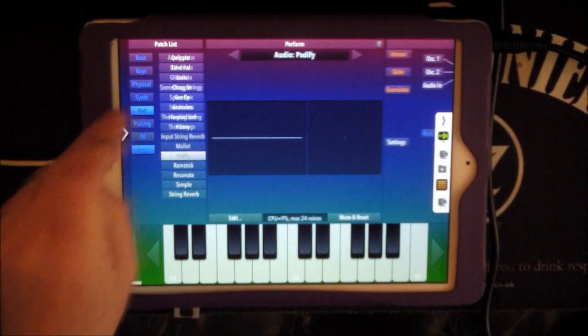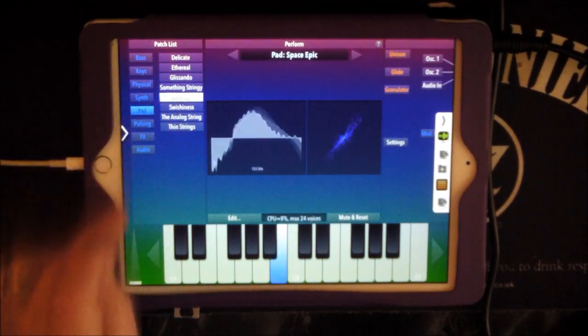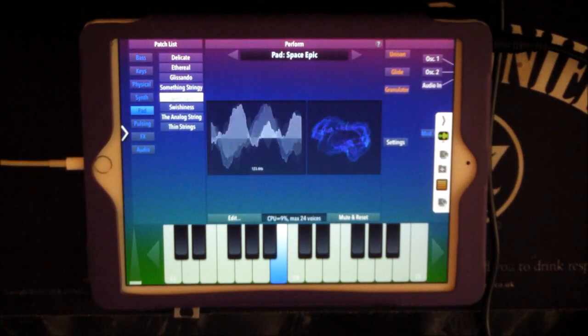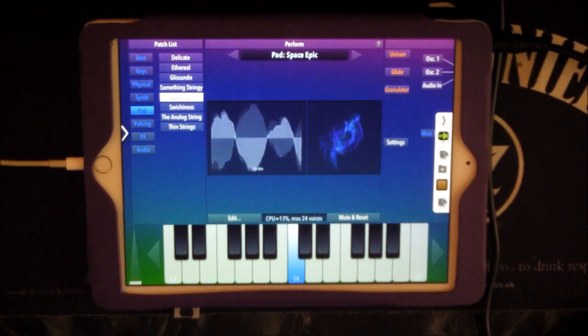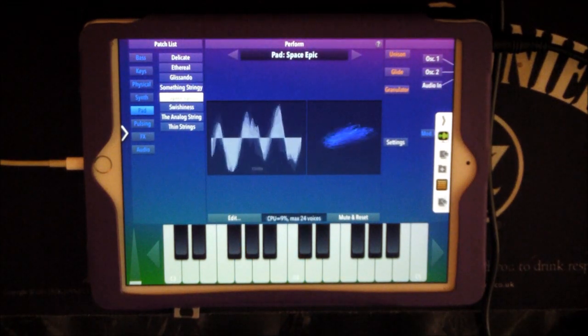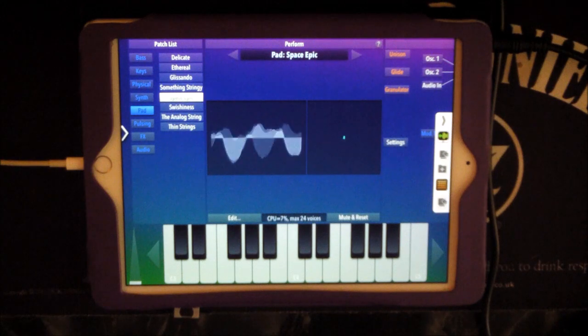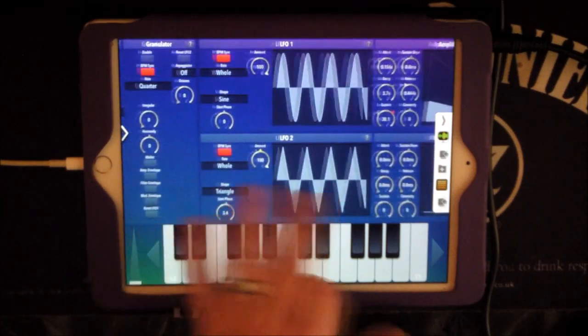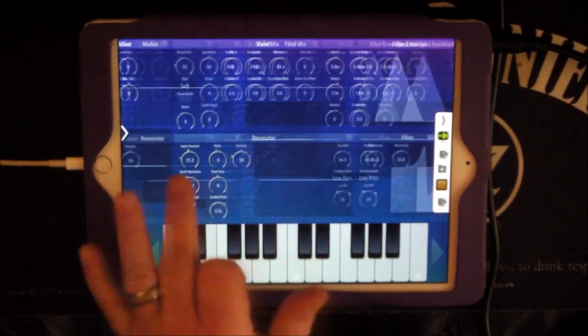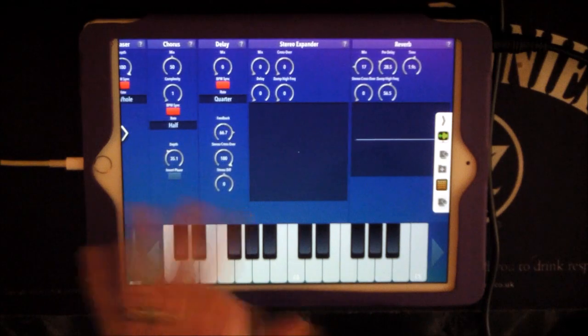There's another pad. There's a quick look at the pre-release demo for the Z Synth, which I think is just amazing. So much stuff that you can control and do, and I think it's going to be amazing.